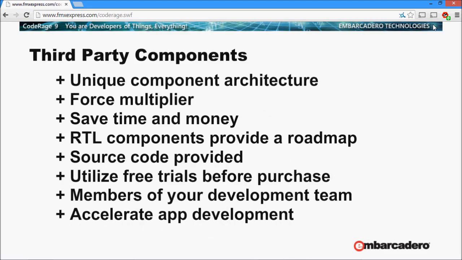One of my favorite things about using Delphi are the third-party components. If you are a long-time Delphi developer, you know how powerful components are. I think Delphi has a unique component architecture, and it is one of the reasons why Delphi is a force multiplier for your development. Using third-party components can save you time and money.